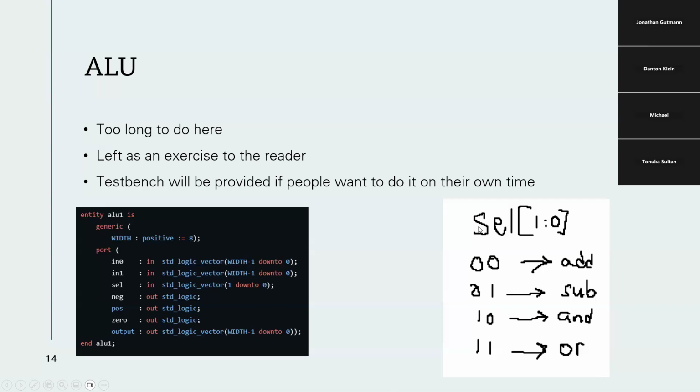For the select, which is 2 bits, when select is 0, 0, you want to add. So you want to add input 0 and input 1. For 0, 1, you want to subtract input 0 and input 1. For 1, 0, you want to AND input 0 and input 1. And then finally, when select is 1, 1, you want to OR them.